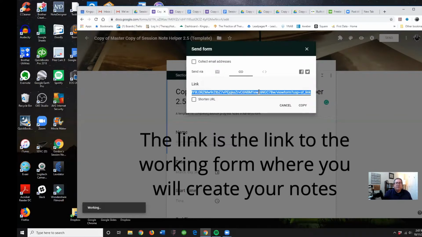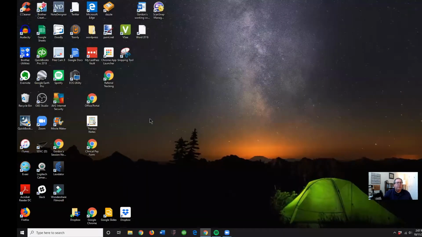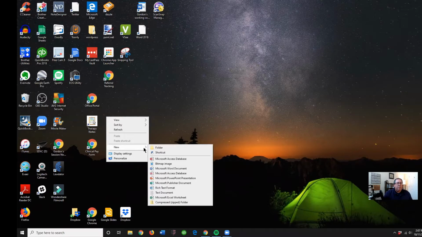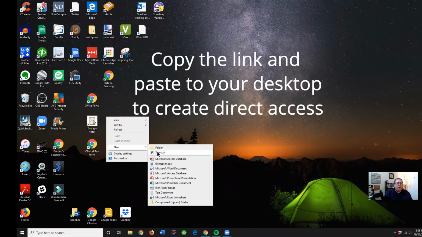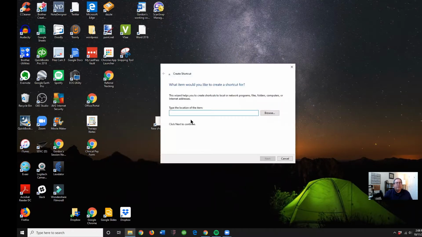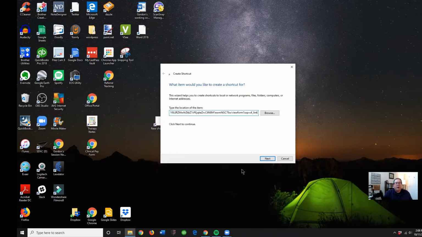And then there are two things you can do with this. One is, what I would suggest, just take this copy, and I'm going to show you here. I'm using a Windows system, but I'm going to paste it on my desktop, and I'm going to create a new shortcut here, and it's going to ask me that, and then I'm just going to paste the URL there into this. Now, I'm not sure exactly how it does this on Apple, but I'm sure it's pretty similar.